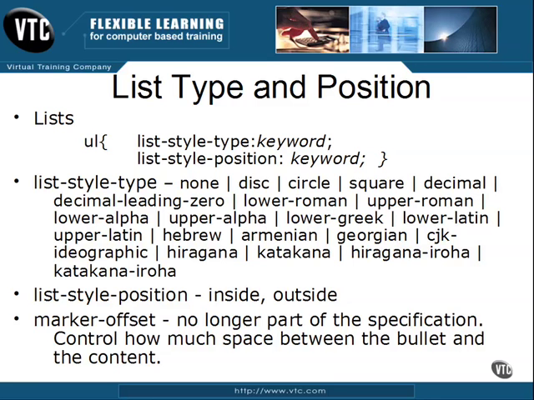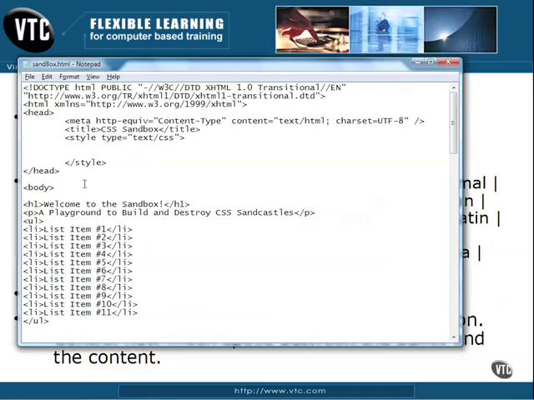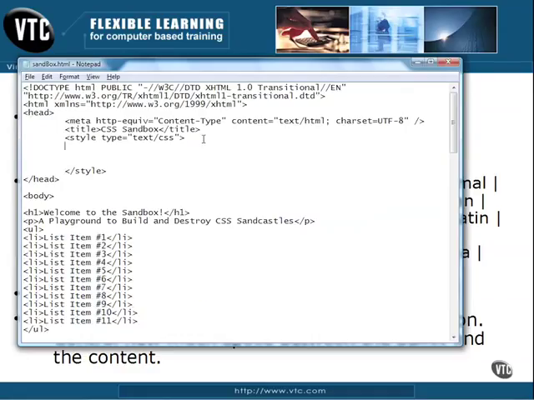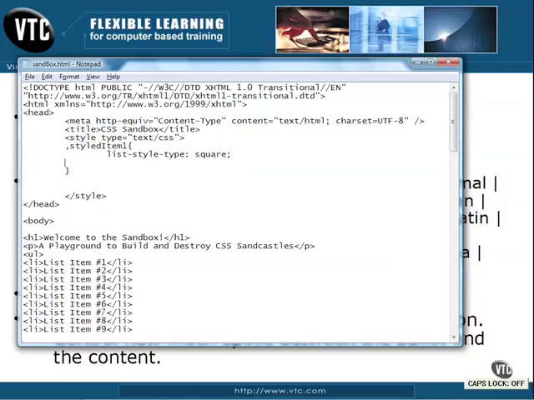So let's go ahead and jump over to our sandbox here. And we're going to set up some styles, and we're going to manipulate our content here. So I'm going to set up two classes. And I'm going to call each one styled item. The first one is styled item 1, and the second one will be styled item 2. I'm going to set up list-style-type and set that to square. And then I'll set up the list-style-position and set that to inside.